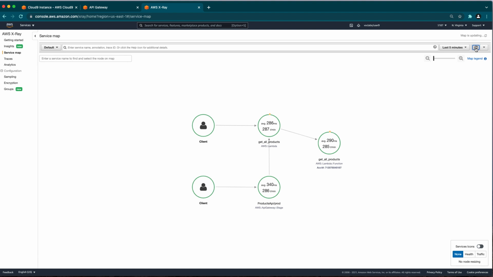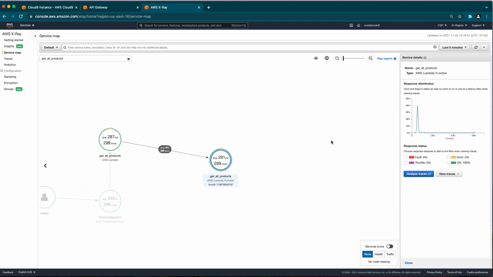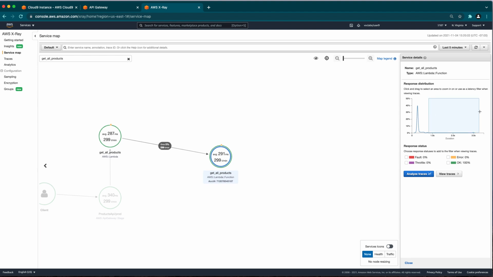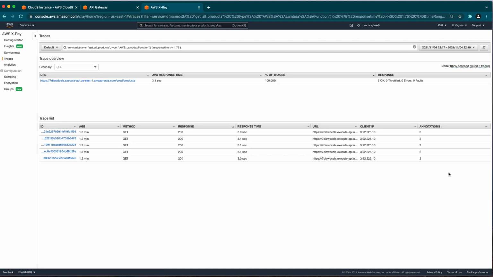I'll choose the Lambda function to see details on that. Notice the response distribution view. It looks like the majority of responses were in that millisecond range. However, at least one response took about 3 seconds. Let's zoom in on that. I'll choose View Traces. Because I was zoomed in on these 3-second range responses, those are the only ones that show up in this view of the trace list. There were 5 of them. They all still returned a 200 HTTP response code, so they did respond, but they were just slower.